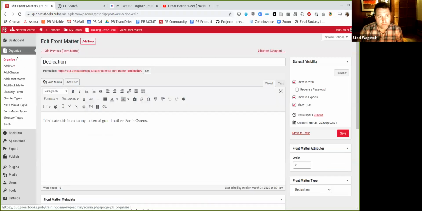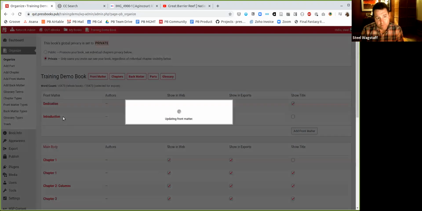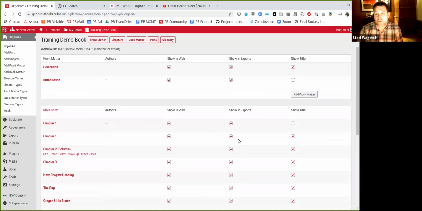All right. Come back to edit the book, and I go back to organize, and I could say, oh, I actually want the dedication to come before the introduction. So I could either drag and drop it, or I could move it up. You'll also see in these columns that every piece of content can either be shown or hidden from the web version, which means to make it private. It can also be included or excluded from any export files I make. And that's true of every piece of granular content in the book.